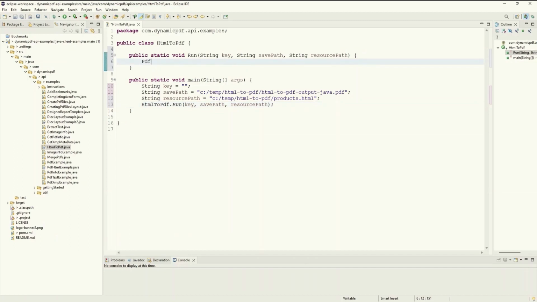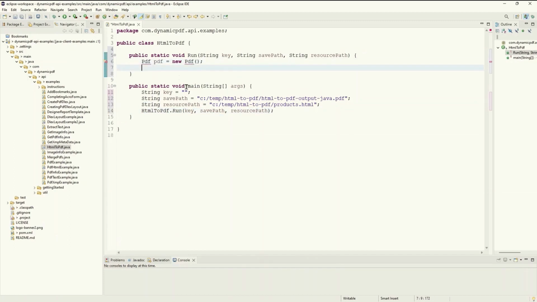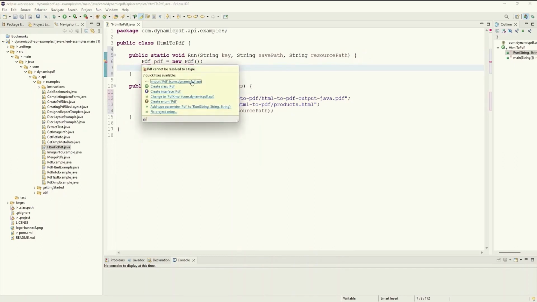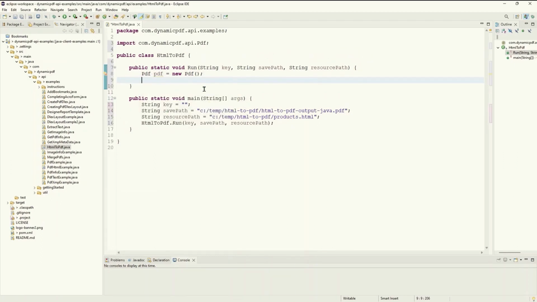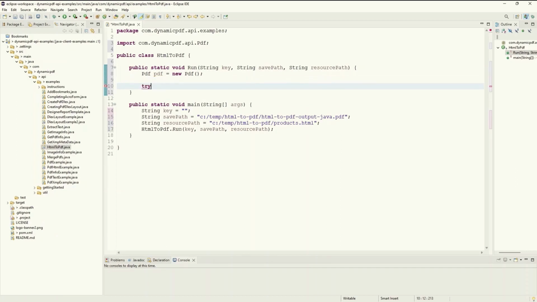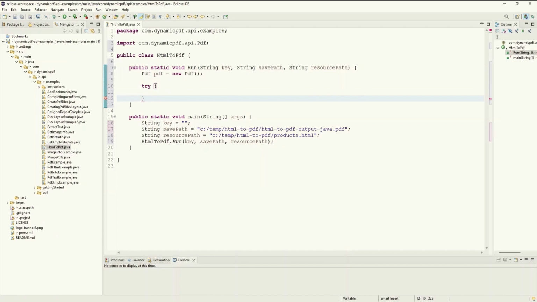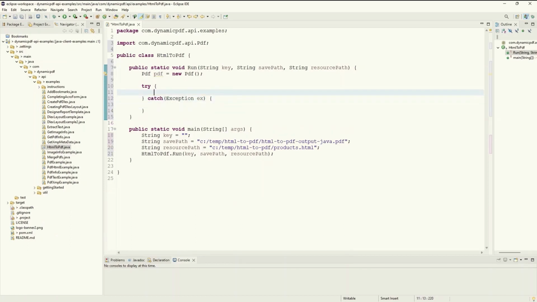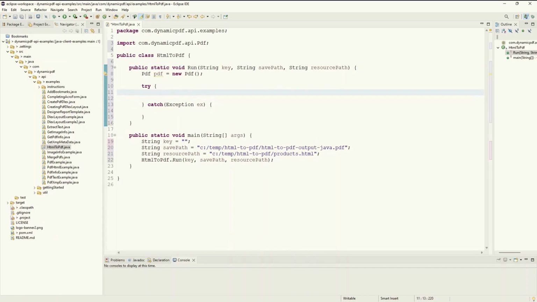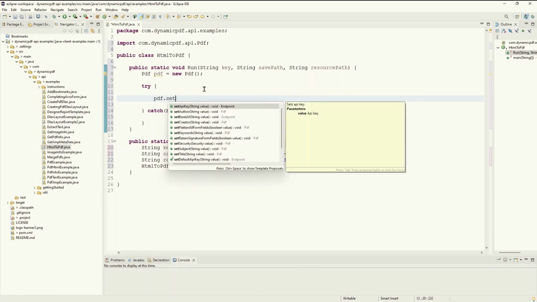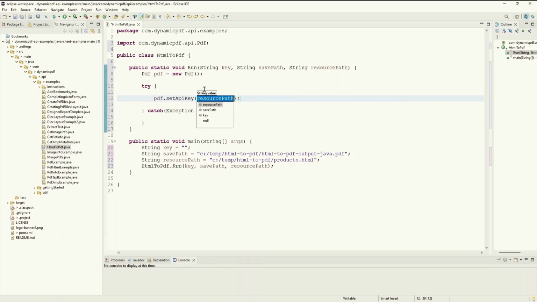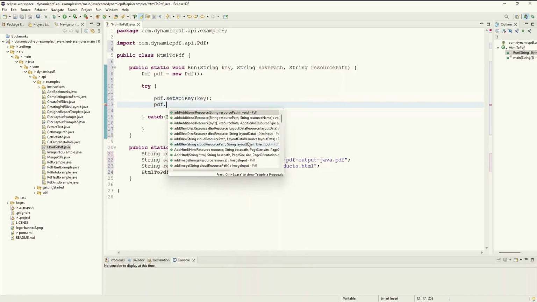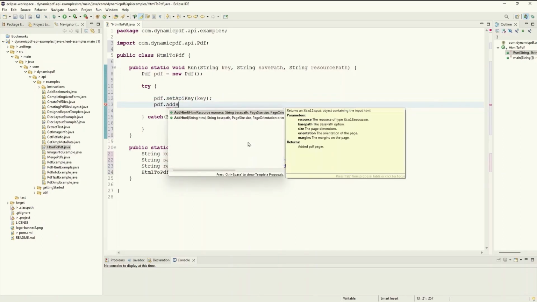Okay, let's implement the run method. So PDF equals new PDF. Go ahead and import it. Okay, let's add a try catch method. Let's see, pdf.setAPIKey. Then let's add the HTML, which is an HTML fragment.